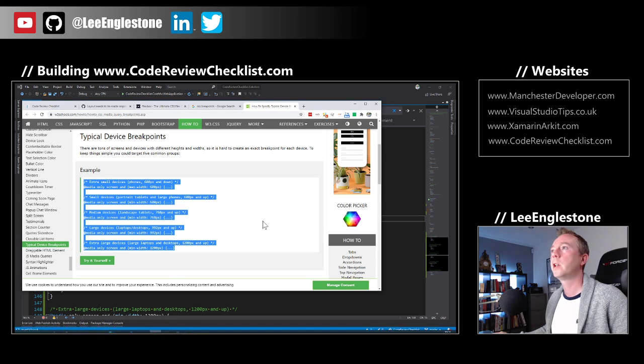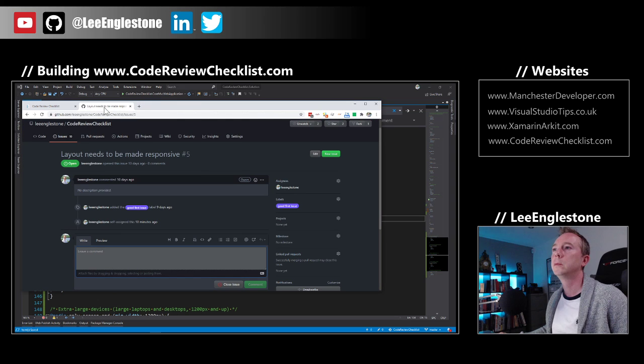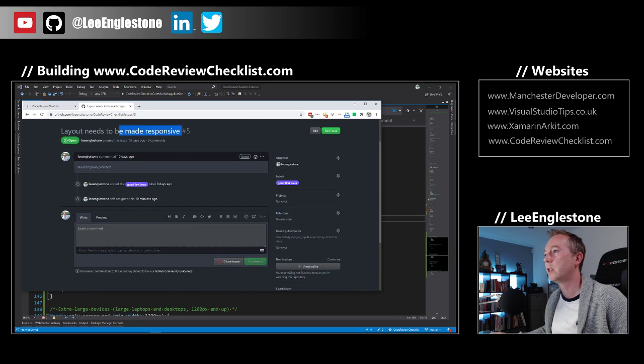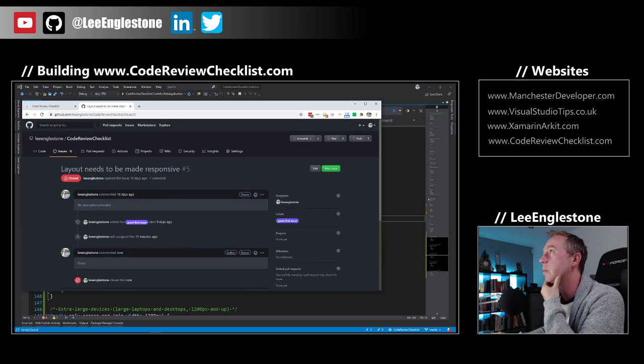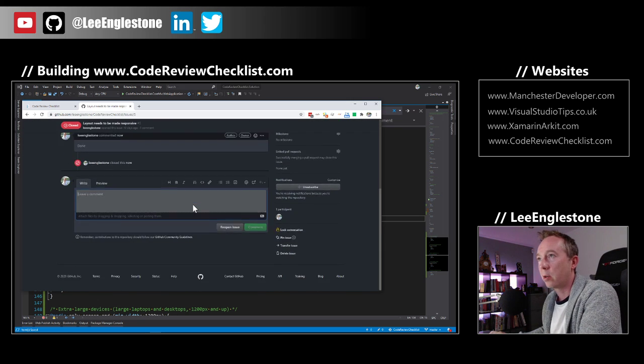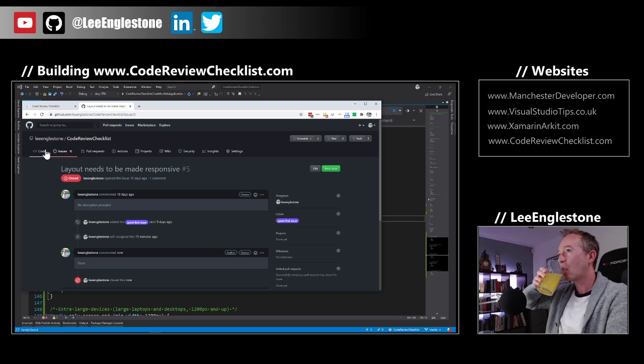So let's go close that issue. This very well defined issue. Layout needs to be made responsive. It is now responsive. Issue solved. Done. Okay. I thought that would be a lot harder, to be honest. For a CSS pro, I'm sure it's simple, but for me, I spend most of my time in C#, not necessarily the front end side of things.